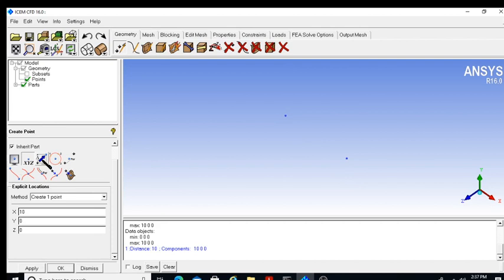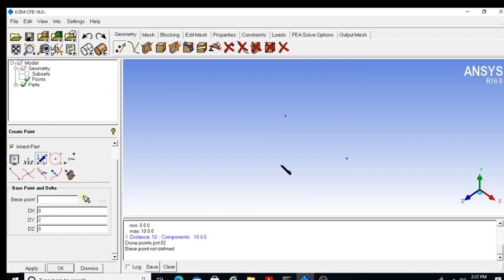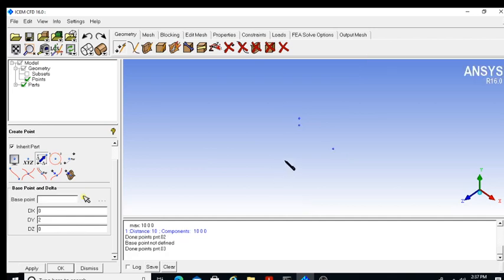Another way of creating a point is from a base point and difference. For example, I select my base point, the origin, and I want the y distance to be, let's say, 2 units. I have to select this point first and then give 2 units. So I have another point 2 units above the point at the origin, and if I want another point 2 units up from that, I get these 4 points. If I view from the z-axis, I can see these 4 points.